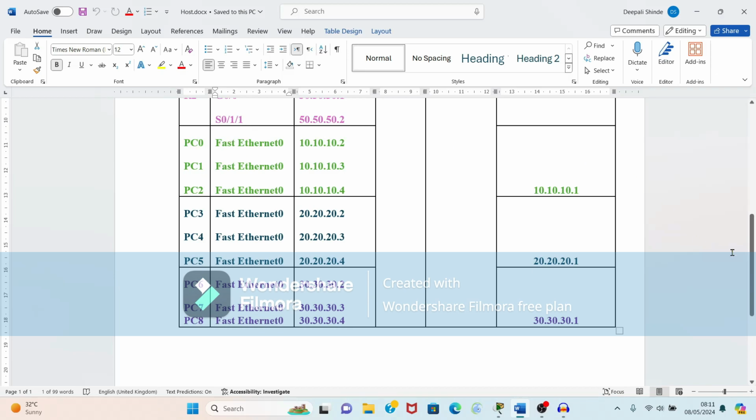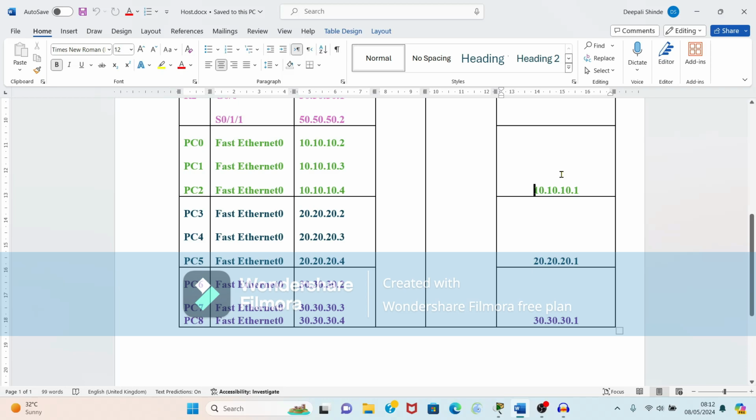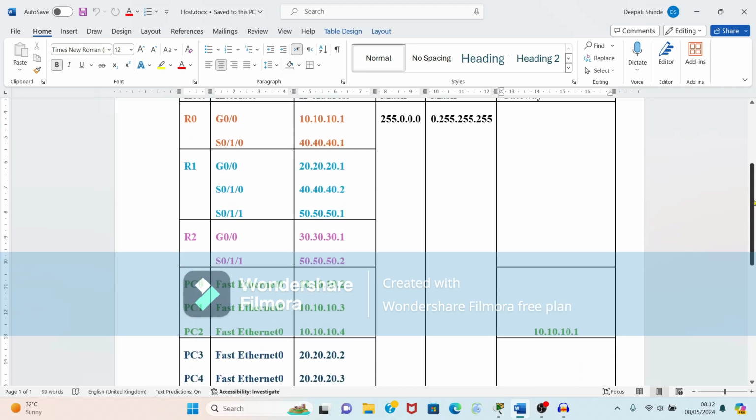PC0 is connected with the router, which has the default gateway of 10.10.10.1. So the machine addresses will be 10.10.10.2, then 10.10.10.3 and the last one 10.10.10.4. It means that it is keeping the network address the same, that is 10.10.10. Similarly, we have done it for the second network also. In the second network, PC3, PC4 and PC5, these three PCs are connected. And in the last network, three PCs are connected, PC6, PC7 and PC8, having the network address as 13.30.30, and whatever address is there, that is 0.2 or 3 or 4.